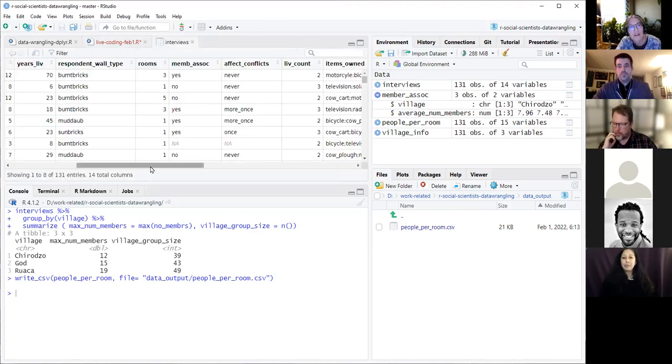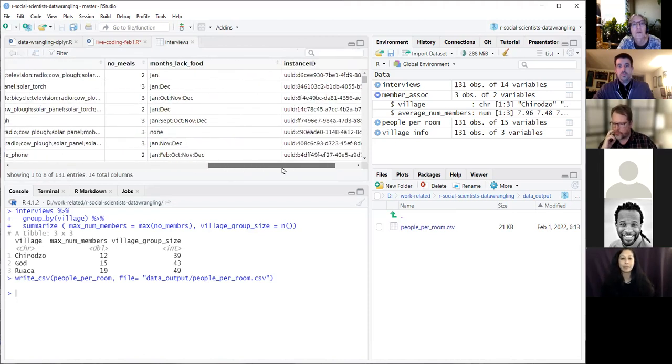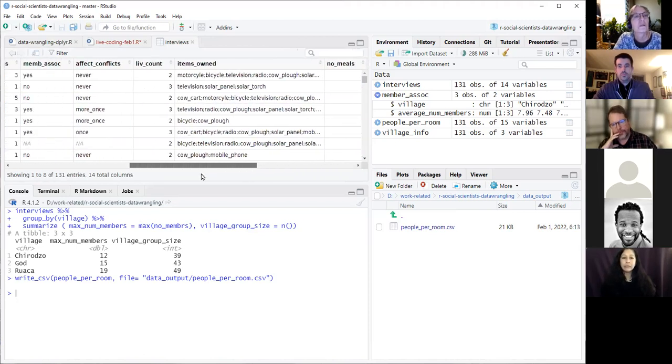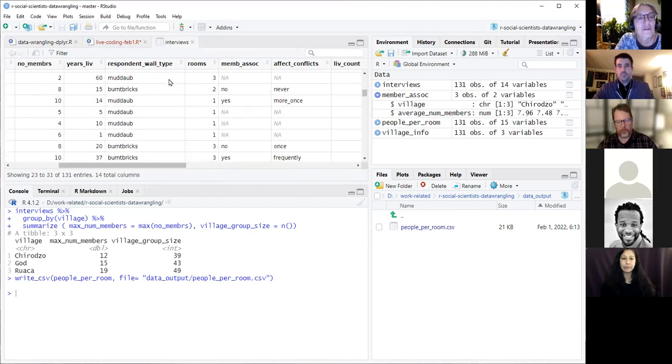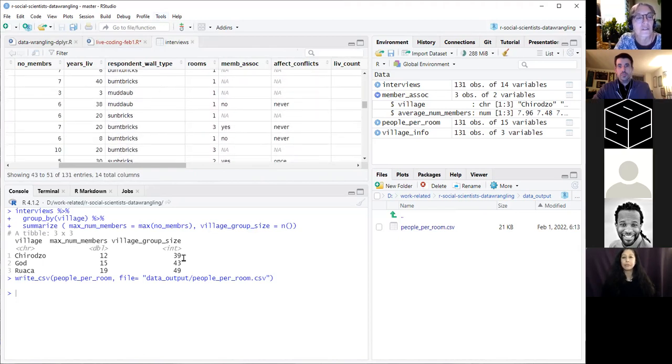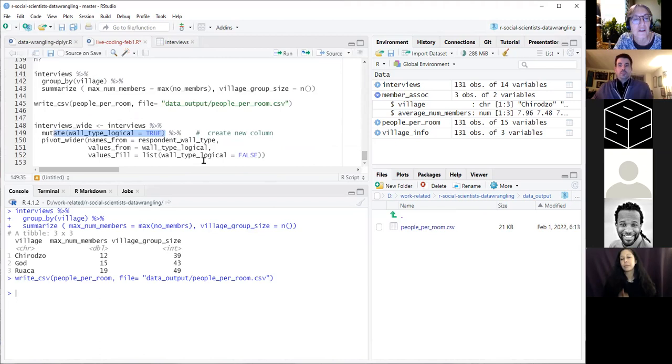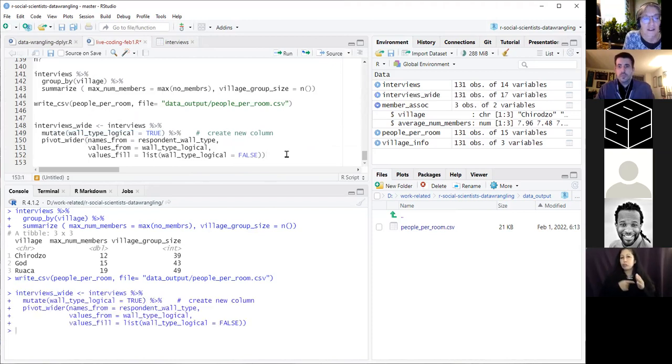So come back here and look at interviews again. Where's our wall types? Okay, wall types. We're going to create true or false information about these wall types, and it'll make more sense when we look at it. So I am going to run this now. Again, this one has the same number of rows, but as you can see over here, it's added variables. Let me open this up so you can see the difference.